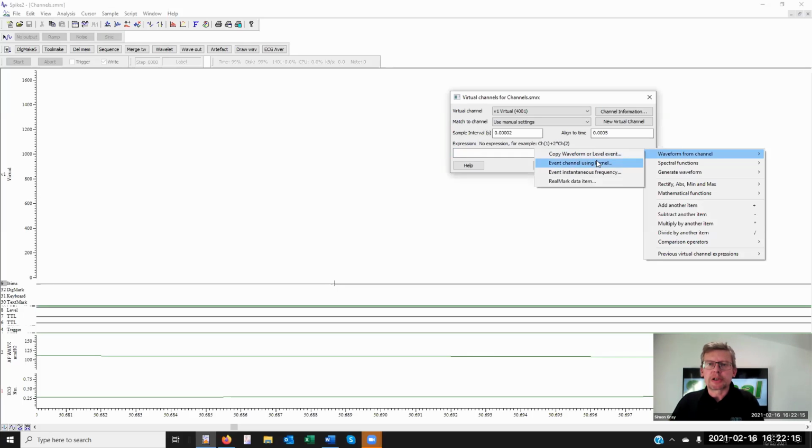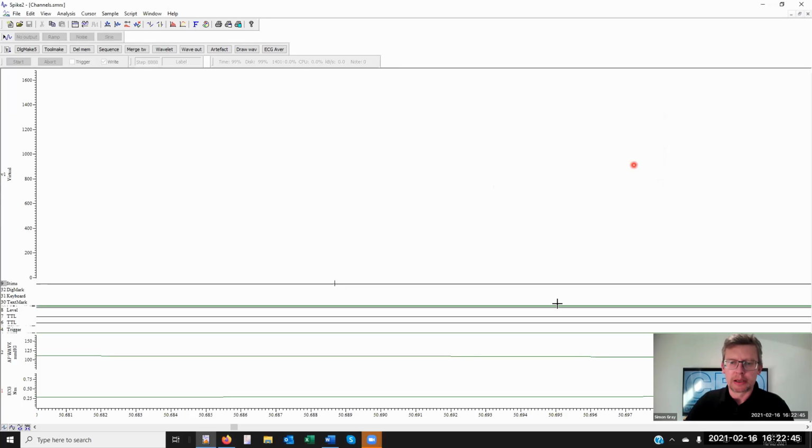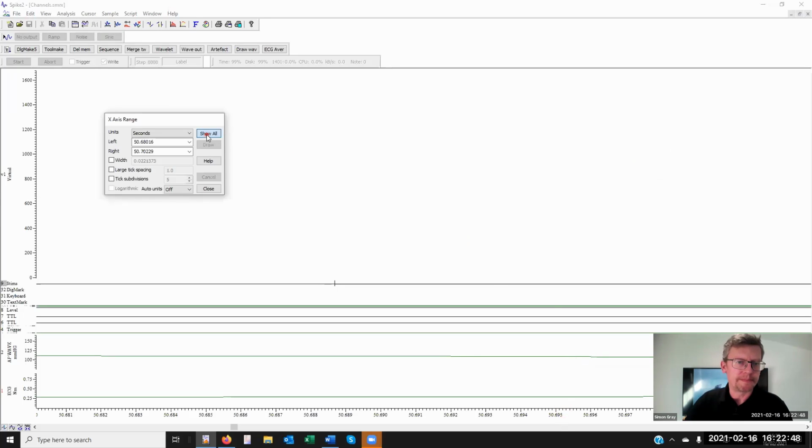Waveform from channel. So event channel using kernel, event instantaneous frequency. So if we have drawn our data as instantaneous frequency, it's a nice display perhaps. It gives us some information, but it's not easily measurable. So the event instantaneous frequency will allow us to draw as a waveform the instantaneous frequency channel. So very quickly, let's show all of this data.